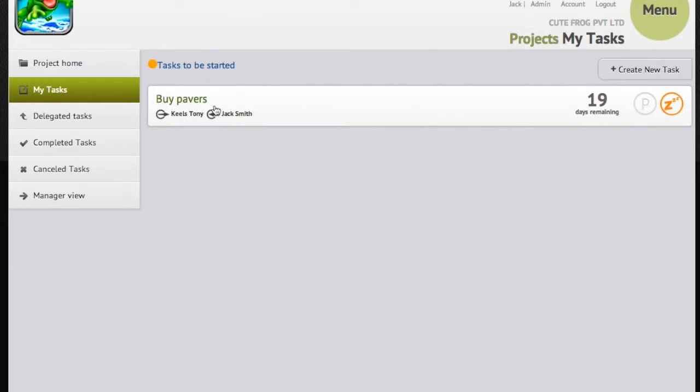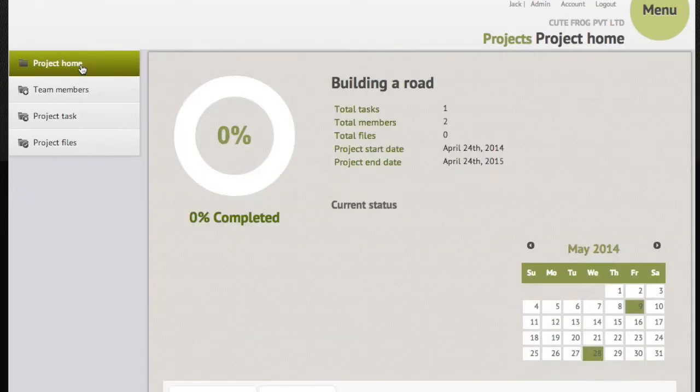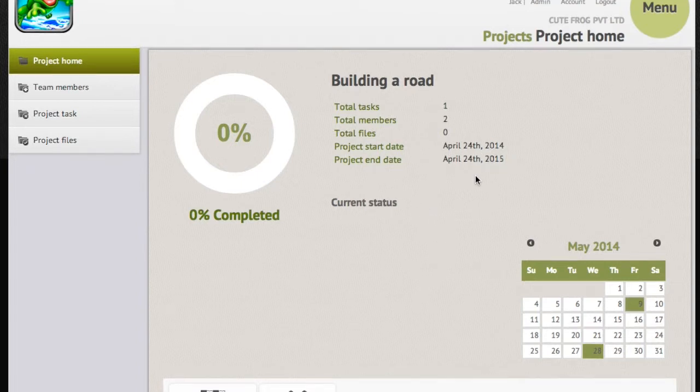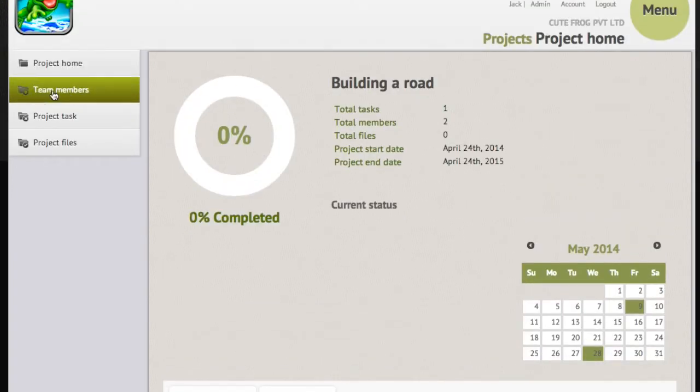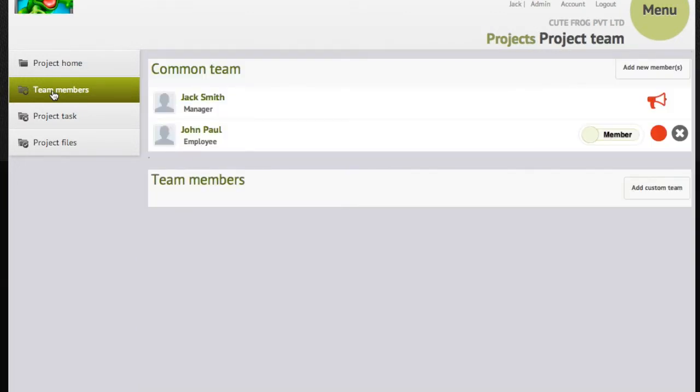If you wanted to edit anything to do with this project, you go into project home and you will be shown an overview of the project, when it starts, when it ends, so on and so forth. Plus, you will have a tab called team members. Now, team members are those who will see the project and who will manage the project.